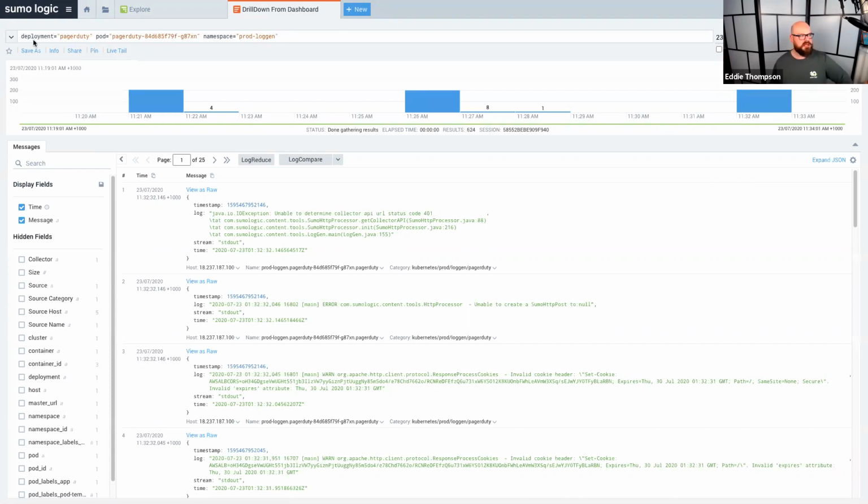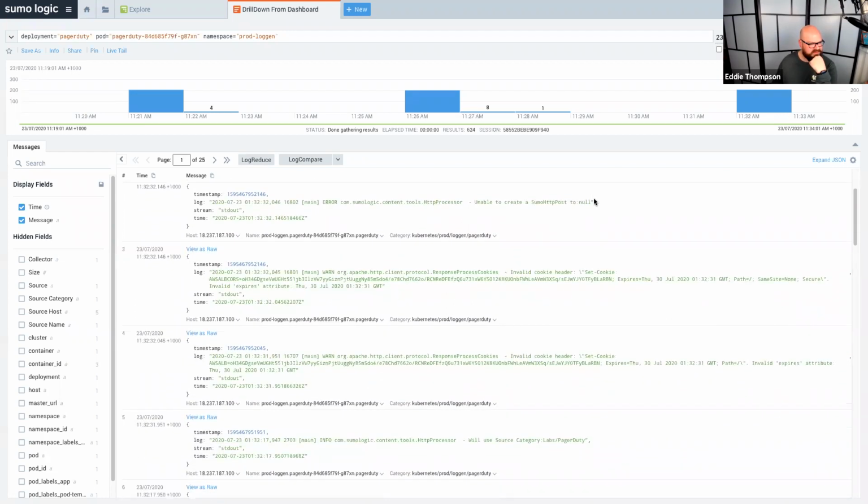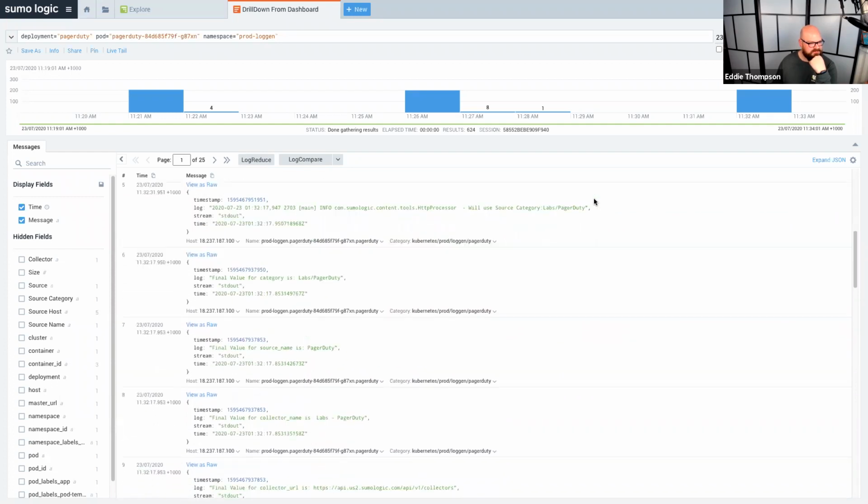It's shown me specifically that the deployment is PagerDuty. The pod is the specific pod name, including these random strings we get due to the ephemeral pods, and the namespace. The first log that grabs my eye is the fact that we have a 401 status code, and that says to me that it is an authentication issue. So let me have a look here and see if there's anything that jumps out to me.